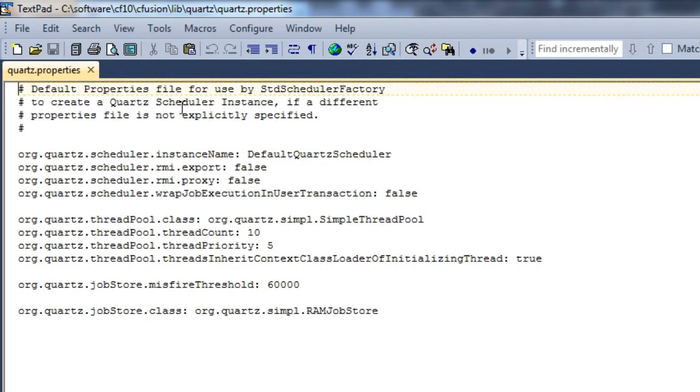And in here, we have some base settings for Quartz. Now, I warn you, unless you really know what you're doing with these settings, leave them alone. You can cause Quartz to completely not run, or ColdFusion not to start, and other things to really go bad if you start playing around with settings in here. But the one we're really going to concern ourselves with is org.quartz.jobStore.misfireThreshold. The default in here is 60,000, or 60 seconds.